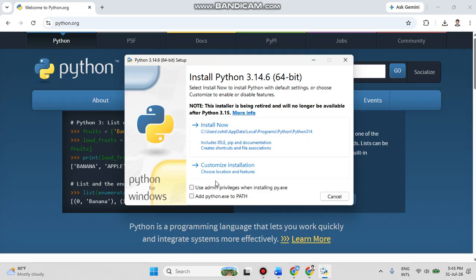Before you do anything, see down here, we need to click over here. I want to check over here. See, I check my box: add python.exe to PATH. That means I want to add it to the environment setup.